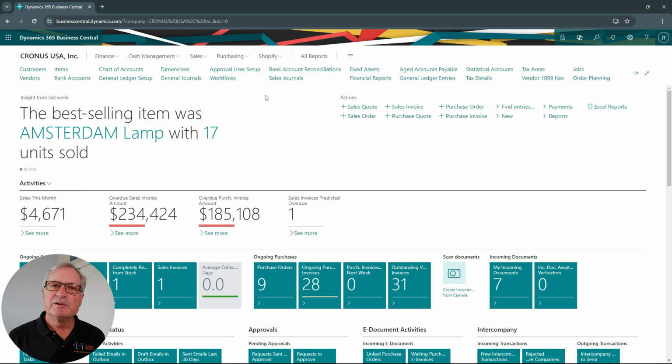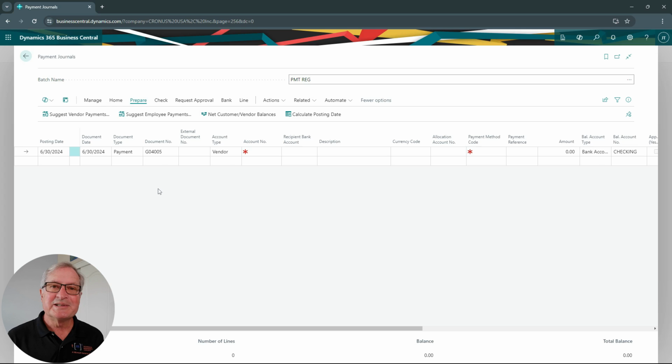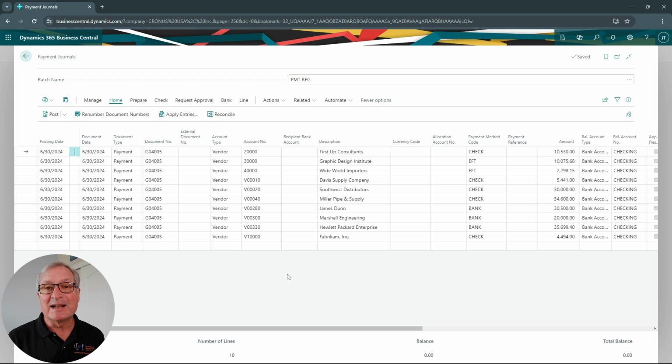The next thing I want to do is create a payment to this vendor. It's easy to do. Let's go to cash management. I'll make a payment journal. So what I can do here is I can manually add vendors and apply invoices for individual payments, but I can also automate it. I'll go to suggest vendor payments. And here I have a list of payments that I can make based on the selection criteria that I just entered. Here's a payment to the vendor for the invoice that we just entered.